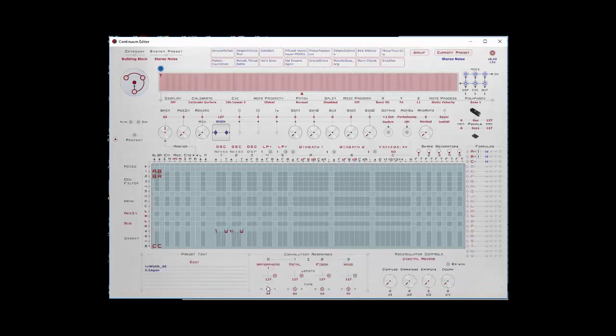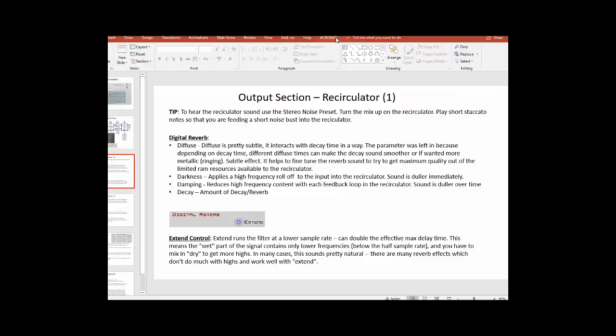Let's bring up the recirculator, and we're going to use the default digital reverb setting. I set this so that the recirculator mix, which controls the overall wet-dry amount of the recirculator, I can set if I use the column settings, but I'm not using them here, so we'll just control the recirculator through the recirculator mix dial and through our recirculator dial settings. Now let's look at the digital reverb parameters.